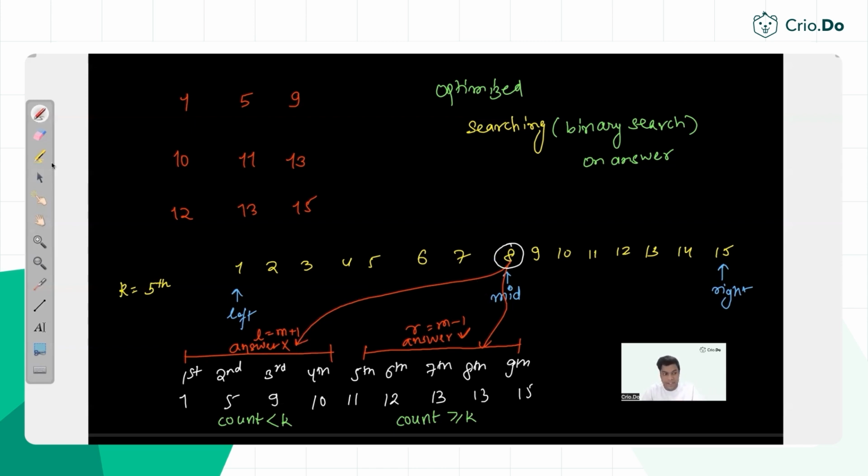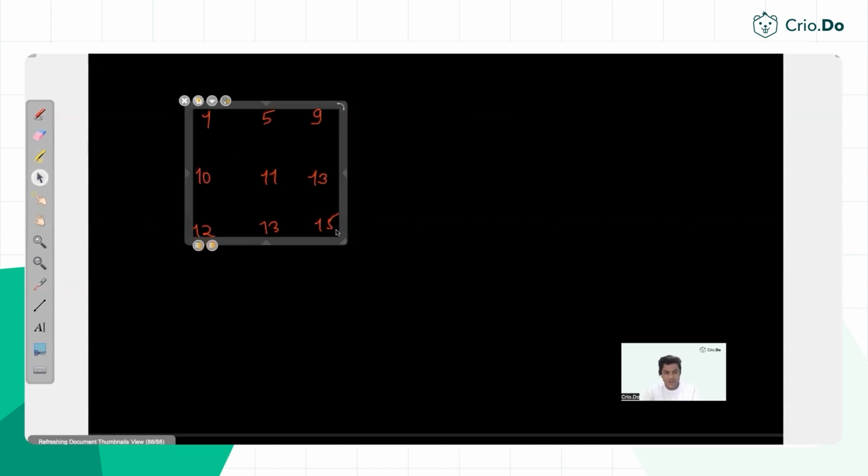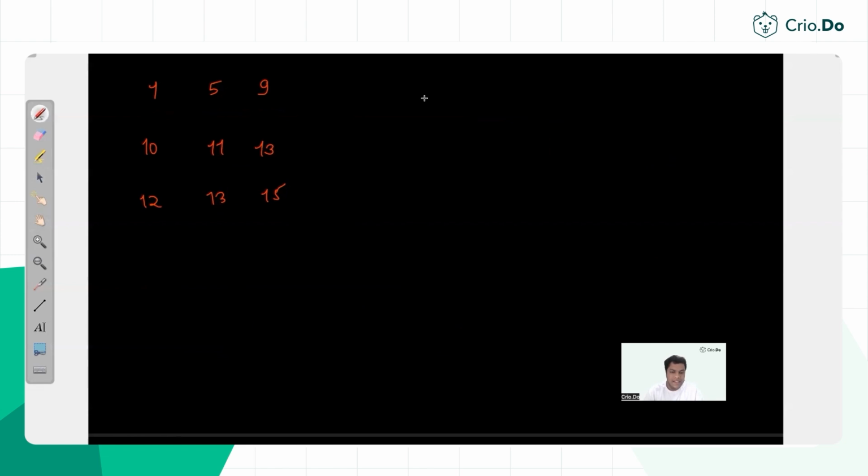And now the point remaining is how to find the count of elements smaller than or equal to a given element. So for that, we have to again go back to the matrix. Let me just copy this matrix on the next page. Let's try to find how many elements are smaller than or equal to the current mid element, which is 8. Initially, we will say, of course, that the number of elements is 0.